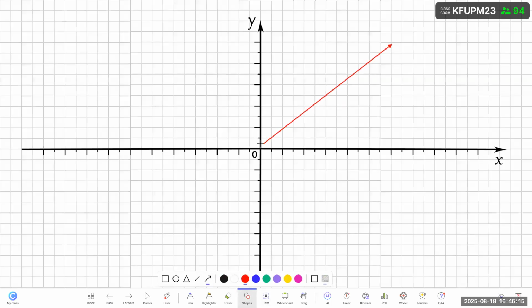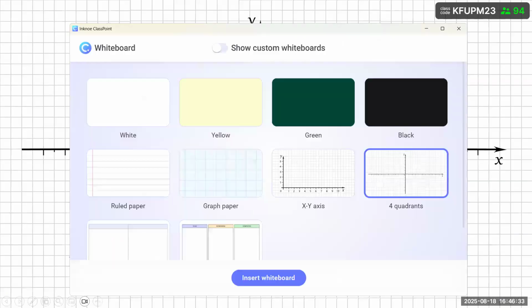For example, let me draw these things into my new whiteboard. So this is just an example. And this whiteboard will be auto-saved into my presentation. Okay.